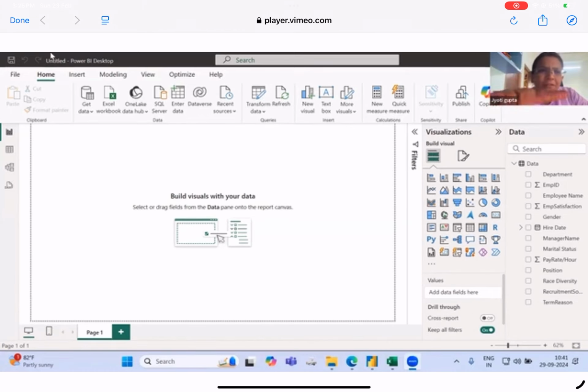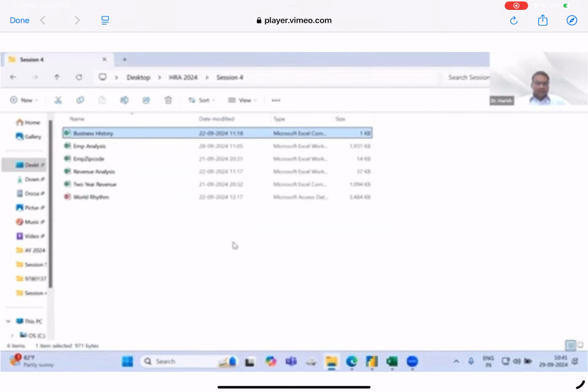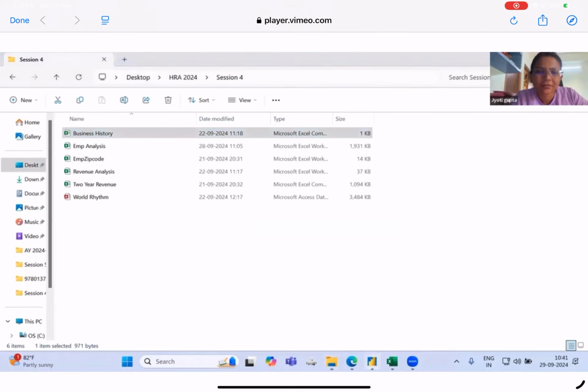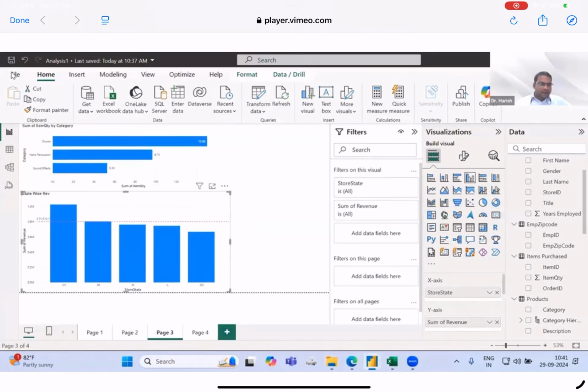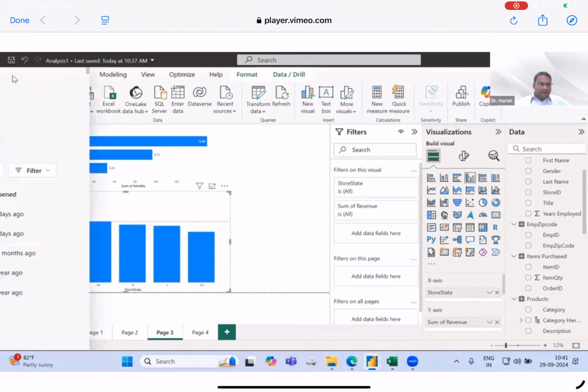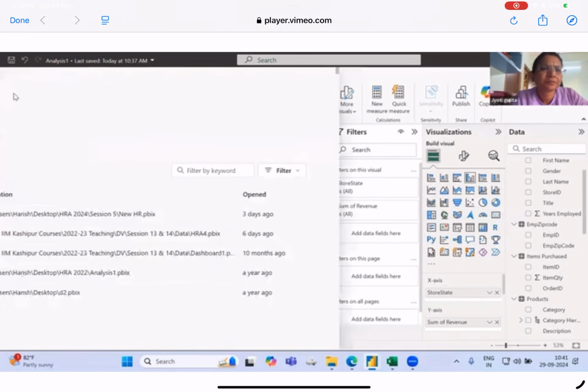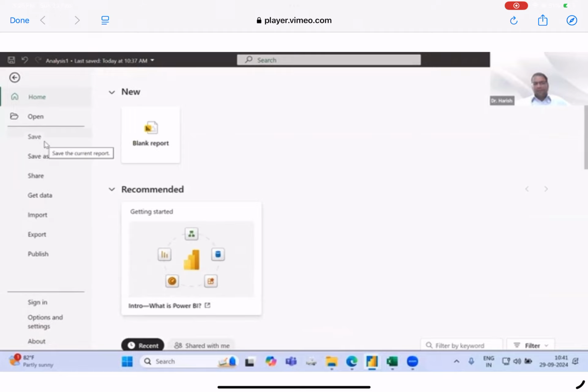Okay, sir, the previous one, where will it get saved? The previous session's data analysis which you have done. Yes, that I shared in session 4, last Sunday, I shared all the files in this Power BI, where will it get saved? I have saved it like this: click on this file and then save it. By default, it will take the extension PBIX, and just give the file path, right?